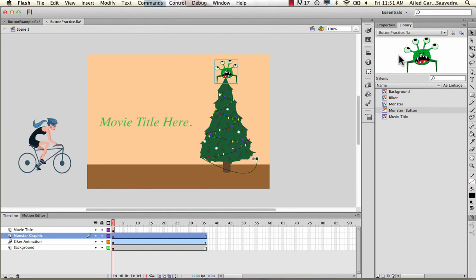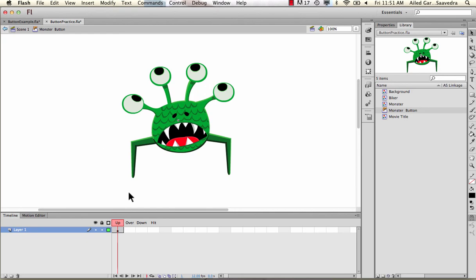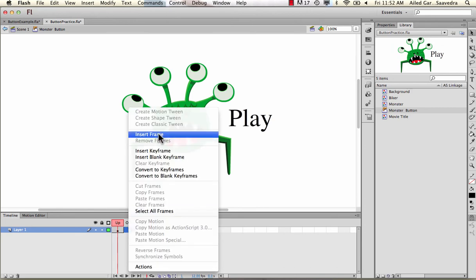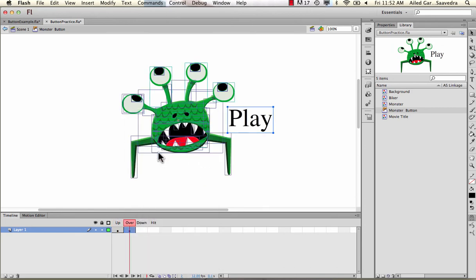All right. So what we're going to do here is, in the monster button, we're going to double click this. And we're in here, and you'll notice that on the up button, you have the drawing in here. Now, what I'm missing is that play text or something to designate this as a button so that it's clear. So I'm just going to go ahead and create some text here, and I'm going to say play, or start, or whatever you want to name it. Now I'm going to go to the next state.